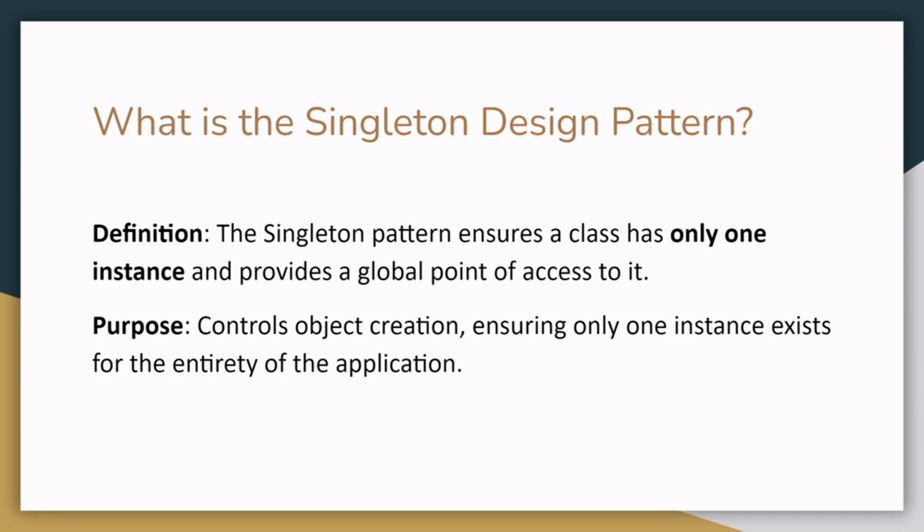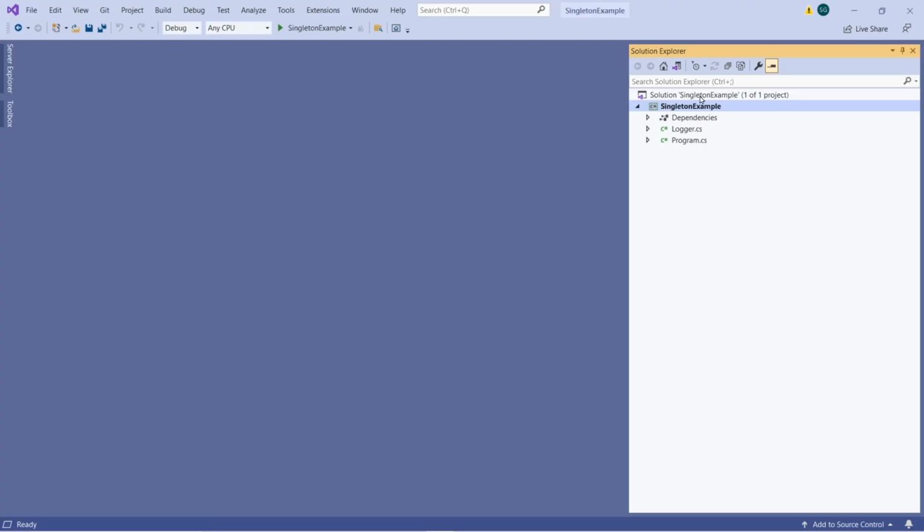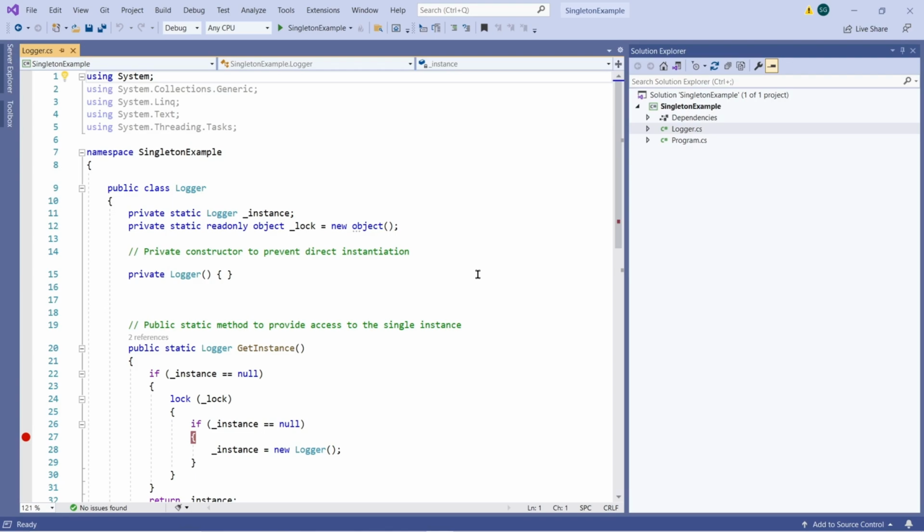Now let's jump into the practical example of how we can implement a singleton pattern. Here we have created a sample project called singleton example, and in this project we have two classes, logger.cs and program.cs. Let's open the logger.cs class. First of all, the logger.cs class is the best candidate to create as a singleton class, because what the logger class does is log all the messages and events in the system.